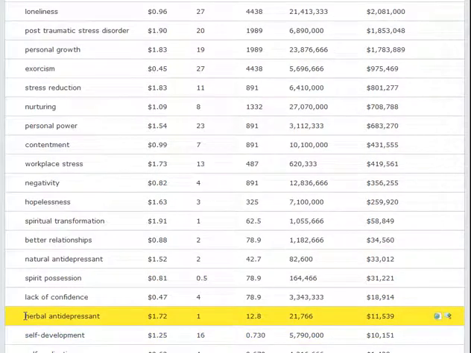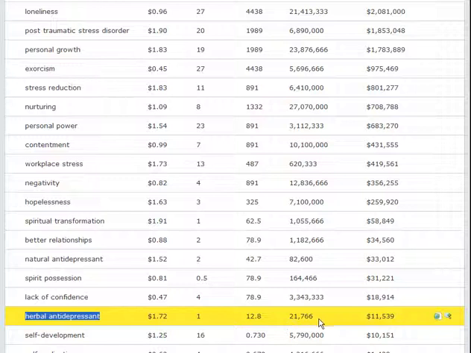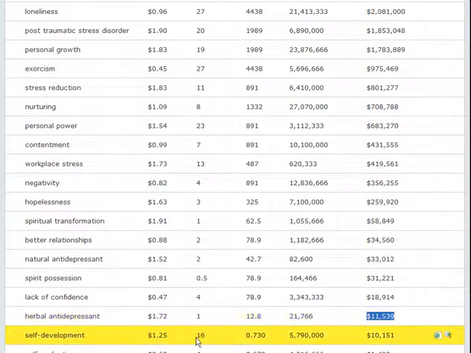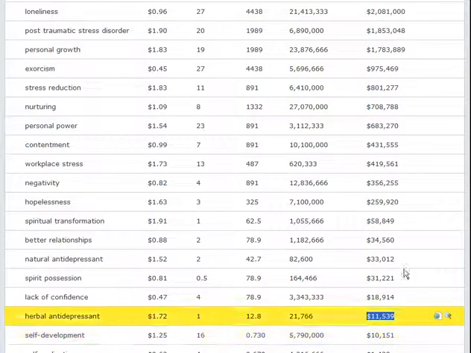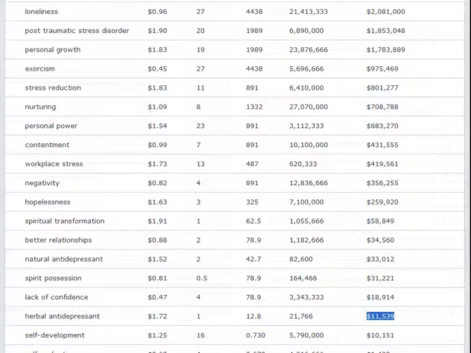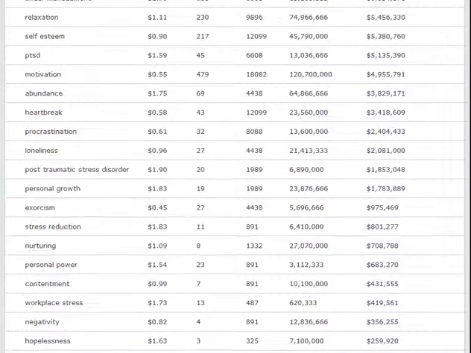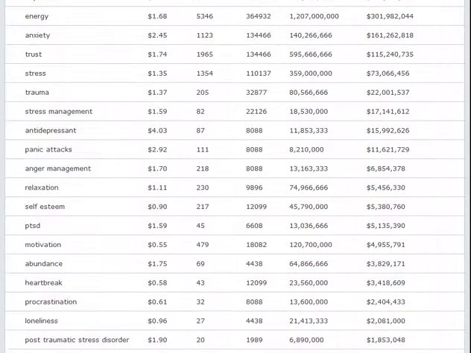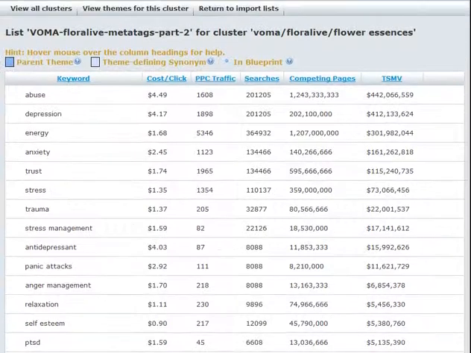Sometimes you will find very interesting terms like herbal antidepressants, $1.72, 21,766 queries per day. This is not a huge profit stream, but these are very useful things because they're probably very easy to rank for. When I come back, I'm going to take you back to the flower essence screen, back to your 0 point. This is why we call it phase 0. We're going to get into where to go from here. Just keep in mind, you're aggregating all this data, and you'll end up where you need to be. See you in a moment.